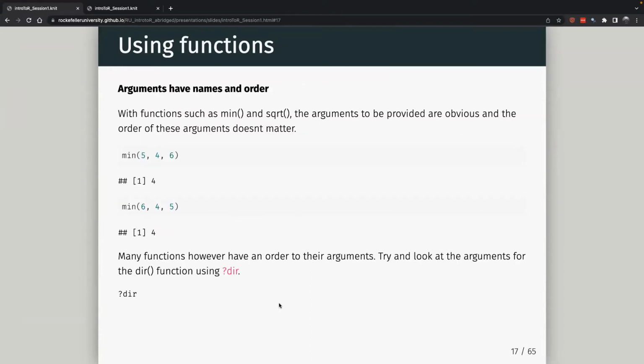Most of the time when you have a function, the arguments won't be as simple though as min and max, where you just give it a bunch of numbers. Okay, there's typically orders that go with them. They might have several different classes of arguments that are coming in. And so for those, the help pages become even more important. Okay, so we're going to talk about specifically the dir function.